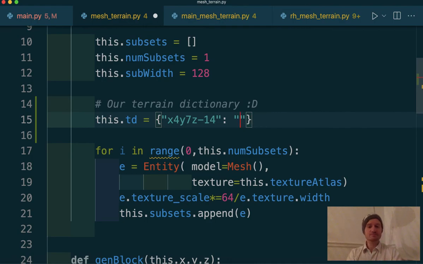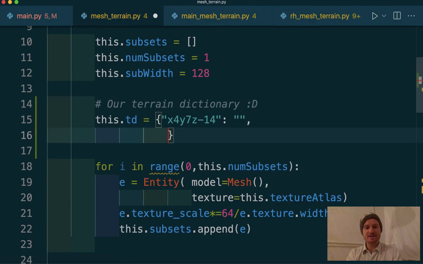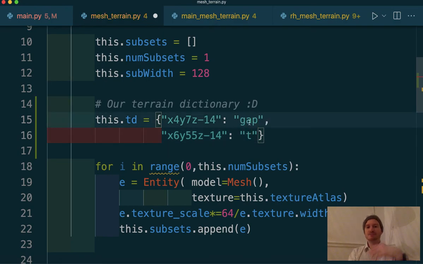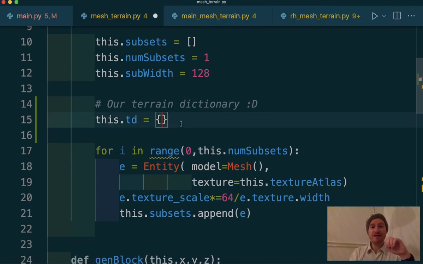If not, not. And anyway, if we wanted another key and value, we'd put comma, and then I can go to a new line, let's say, to make it clearer. And then the next one would be like x6, y 55, z minus 14 again, something like that. And then it would have its value. So this one would say T, this one might say gap, and so on. Right, you'll see how that terrain dictionary works in a little while. We're just going to make it or declare it up there.